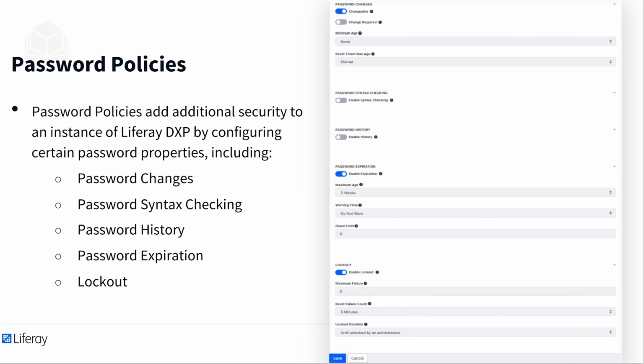Password policies add additional security to an instance of Liferay DXP by configuring certain password properties, including password changes, password syntax checking, password history, password expiration, and lockout. Password changes allows or prevents a user from changing a password and sets a time limit for a password reset link. Password syntax checking requires passwords to meet a certain syntax, checking for length and words.